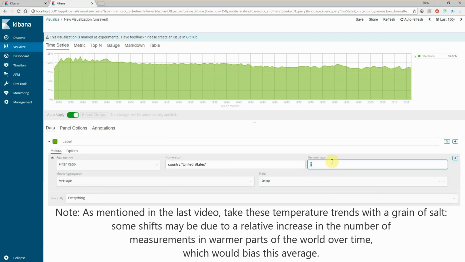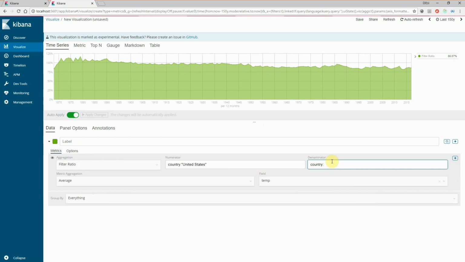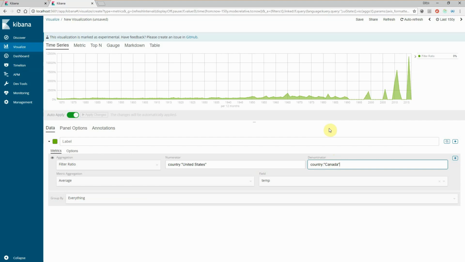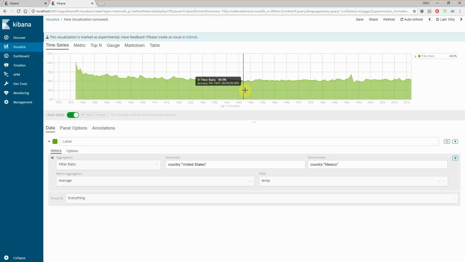We can also compare it to, let's say, other countries by changing our denominator filter. So if we say Canada, we would expect this to now be a positive number. And indeed, the US is many times warmer than the average Canadian temperature. And if we compare to Mexico, we should see the opposite pattern. And indeed, we can see that the US is on average roughly half the temperature of Mexico. So anyway, that's just a quick way to illustrate how you can do ratios and plot percentages of 2 different data sets, which is really handy.